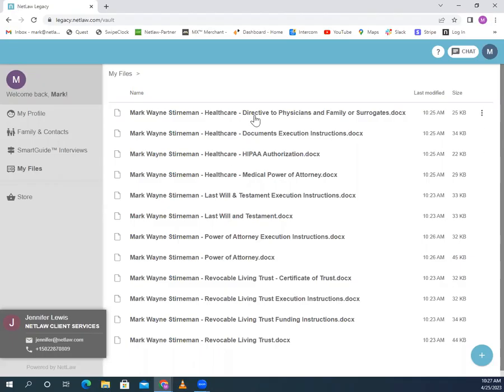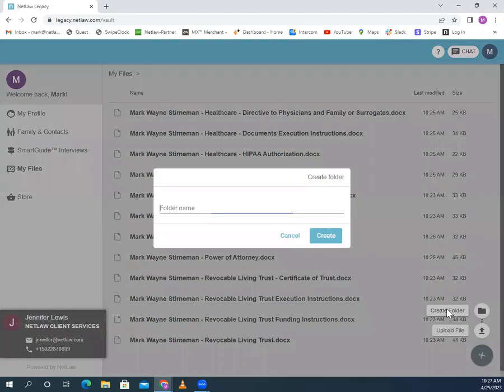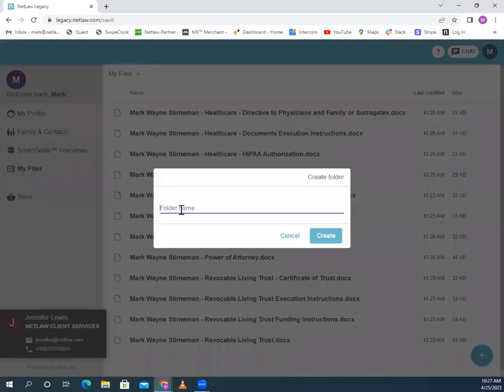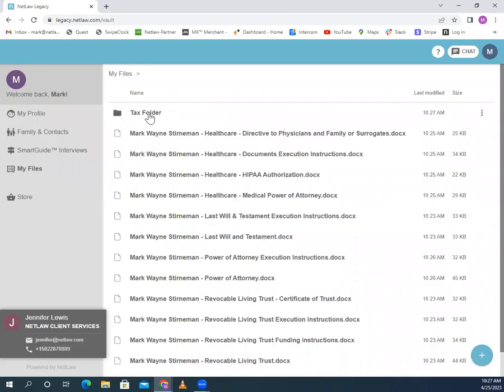Here's where we will print out and take and get witnessed and notarized. So everything here will always be safe. Once you get your documents witnessed and notarized, we always suggest that you come back and you can create a folder down here in the bottom right. You can hit the plus sign and you can create a folder. You can create a tax folder. So you can store all of your tax information in here.